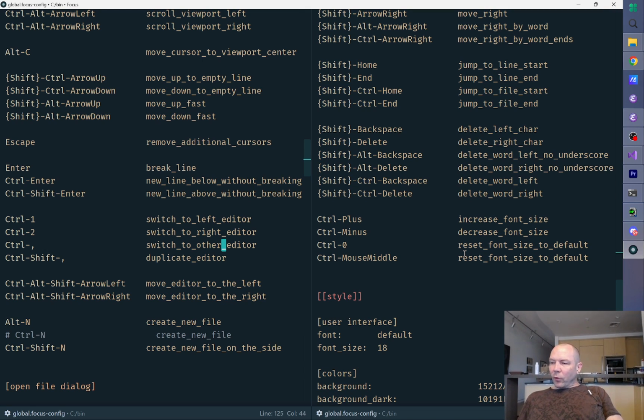Default configs with Emacs or Vim keymaps. I mean, maybe. I don't know if there's enough Emacs users in the world. Maybe there are.